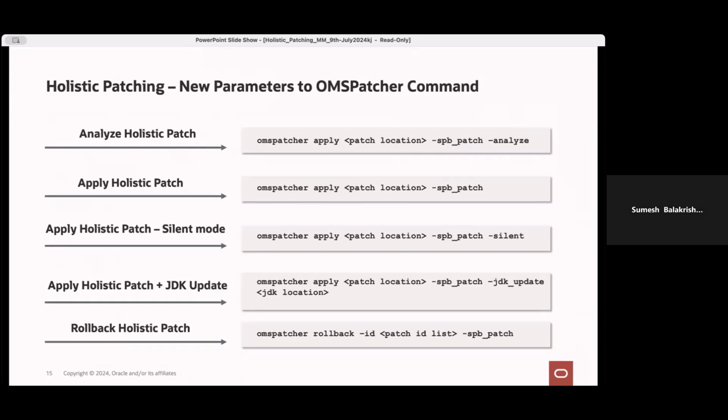So it has to go and execute that routine to get the patch applied in EM, and it has to go and update all the components with the patches in it. And we also support the silent way. If you don't want an interactive way, then you can use a response file and pass the silent option, which will execute the stack patch bundle, or which will execute this holistic patch. And also there is one more parameter where you can pass -JDK update.